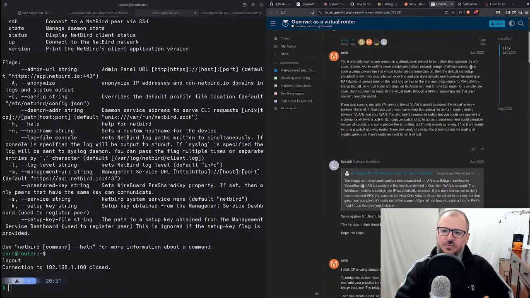Virtualization related forum rather than OpenWrt. In this case, OpenWrt works well for more complicated virtual network setups. What you want to do is have a virtual private LAN that virtual hosts can communicate on. Then the default NAT bridge provided by libvirt, for example, will work fine.